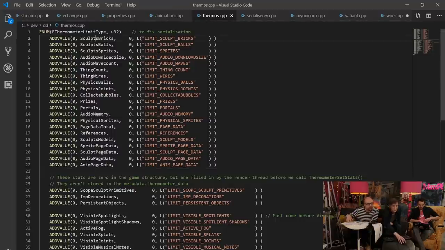That's the bottom right of that notepad diagram. The number of bricks you're allowed. So tight sculpts will murder that number. Yep. Sculpt balls. Interesting. That's physics. I think this is physics.